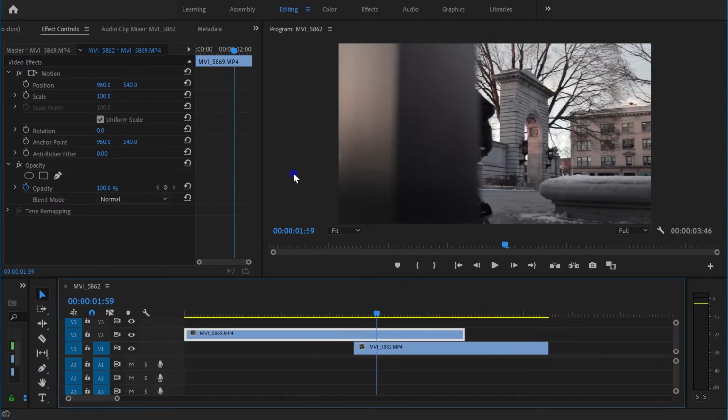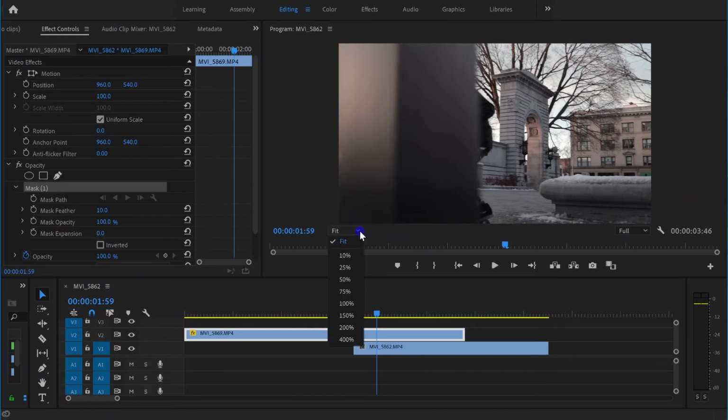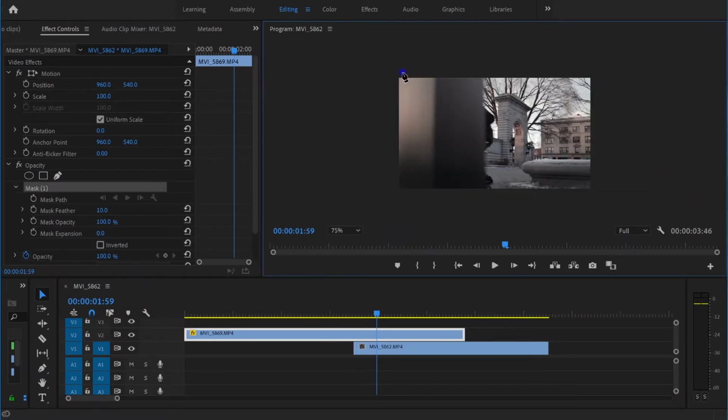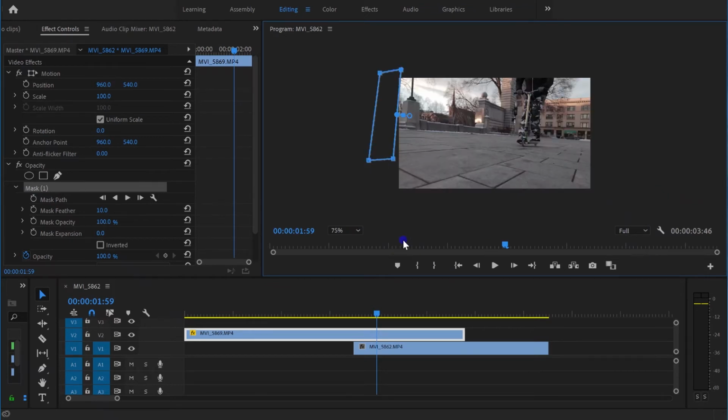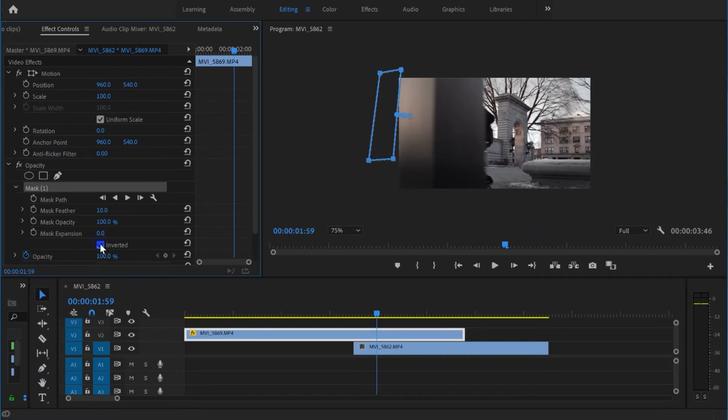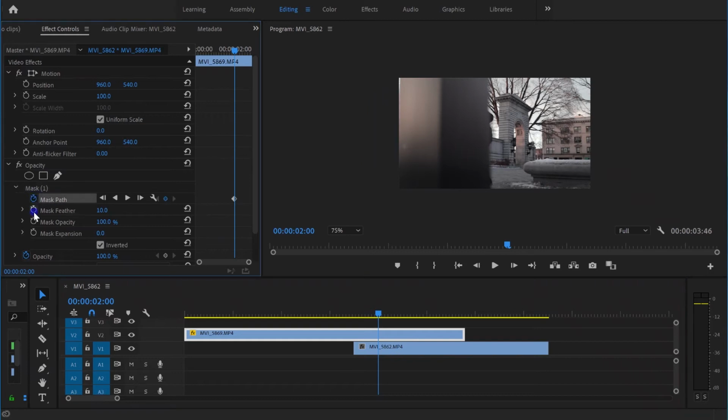Select the top clip, go into free draw Bezier, create a couple points. But before you do that, let's just put it at 75% so you can have some room to work with it. And now it's already showing whatever it is that's under. Then go on the left corner of your tablet, click invert, toggle mask path, mask feather, opacity and expansion.